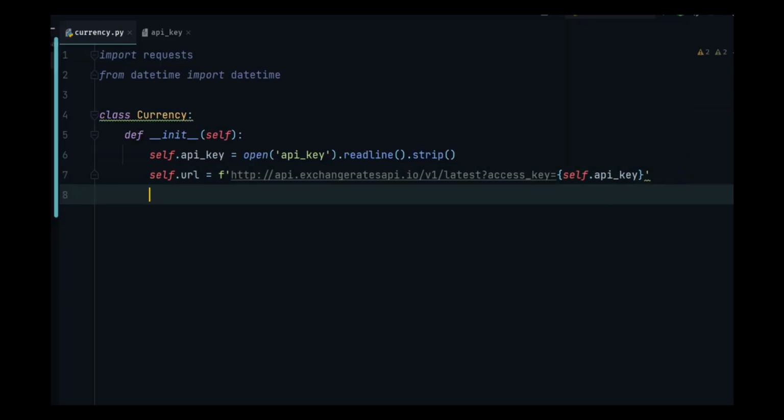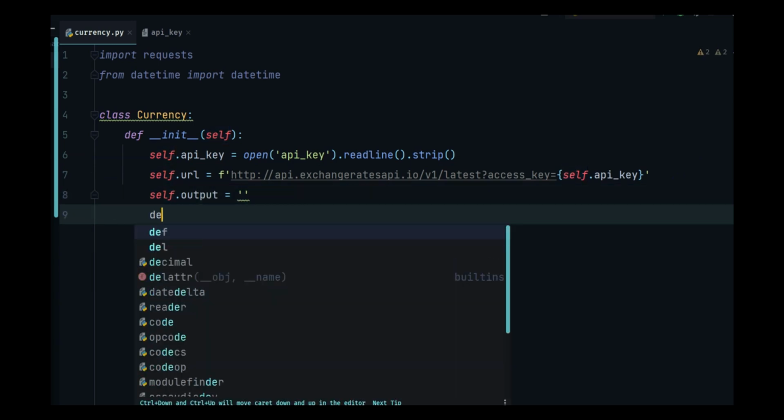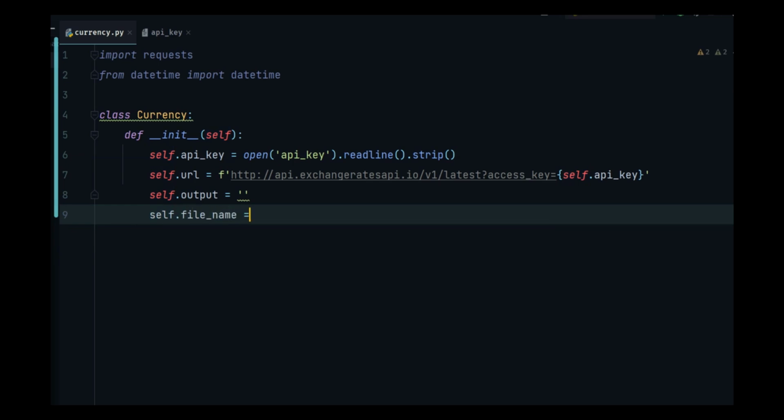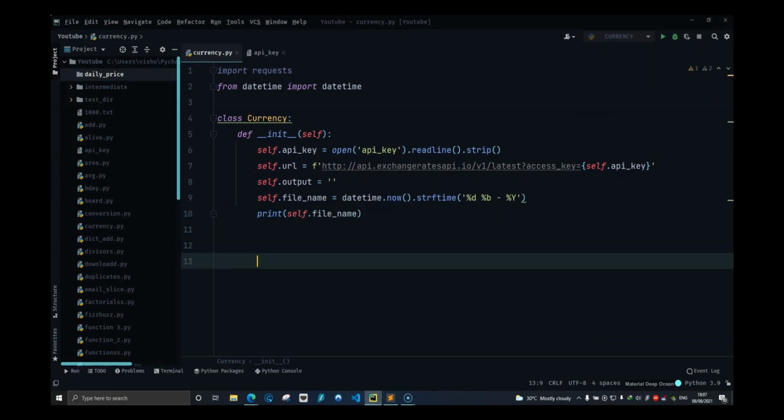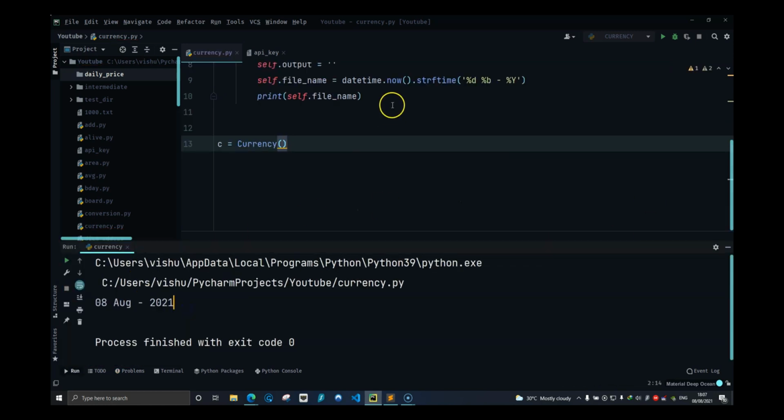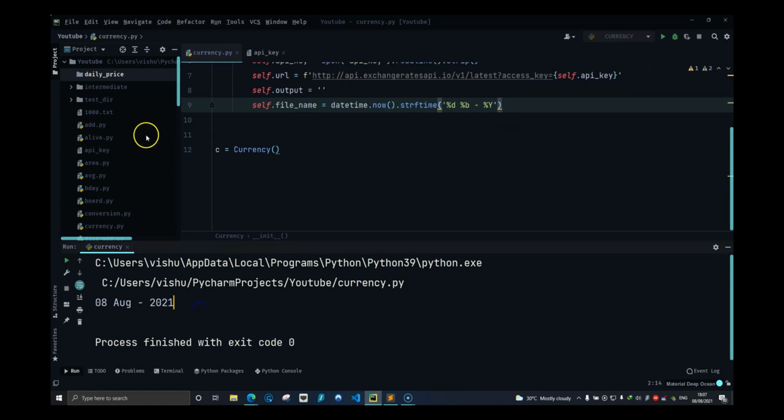So we have the API key, and self.output is going to be empty. self.filename is going to be datetime dot now dot strftime percent d percent B percent Y. I'll show you how it would look. If I call this class, you will see it shows 8th of August 2021. So this will be our file name over here. That's why I have the self.filename.